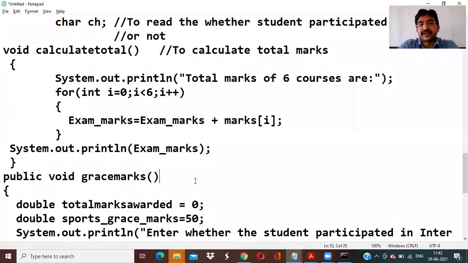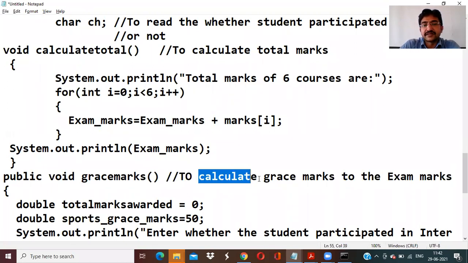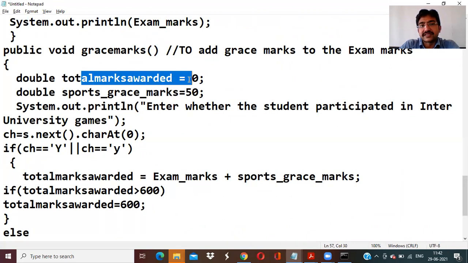Now we have another method, which is the interface method. What is the purpose of this one? To calculate grace marks. To calculate grace marks means to add grace marks to the exam marks. So I'm taking a method here, grace marks, and total marks awarded.